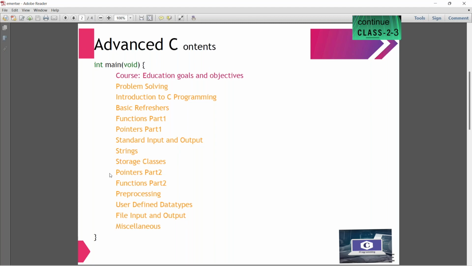Then coming to pointers part 2, I can say this is the most important and very difficult chapter of this entire module. Pointers part 2, then coming the functions part 2. In pointers part 2, we will be learning only one level, single level pointer. Then here is the advanced. All this from the storage class is where the advanced topics start.